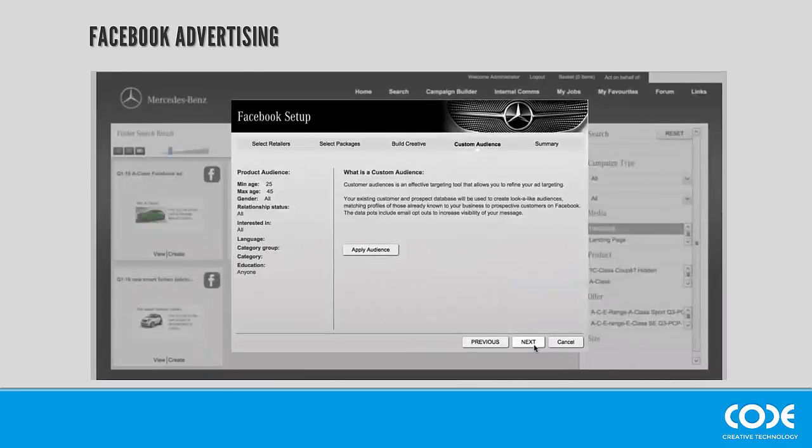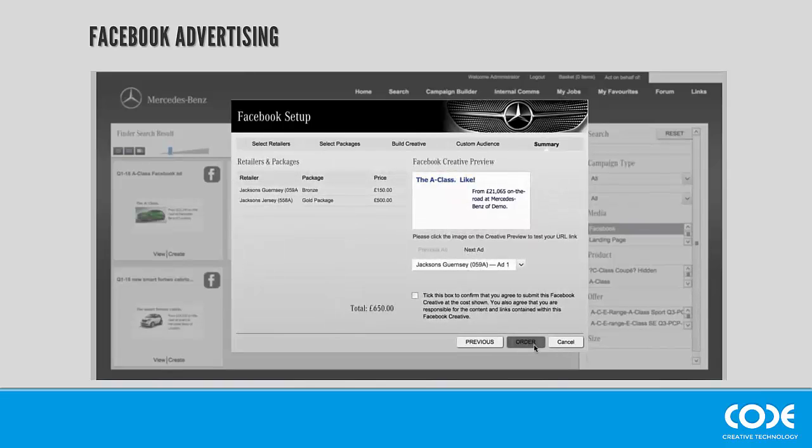On this screen, they have the option to apply a custom audience. And what that means is when they click that button, the system will make a call to the Mercedes CRM platform and extract the profiles of current Mercedes A-Class owners and pass that data securely to Facebook. Facebook will then do a matching to identify those customers as Facebook users, and then we'll use lookalike profiling to find people who match the profile of current buyers, which significantly improves the targeting of the advertising.